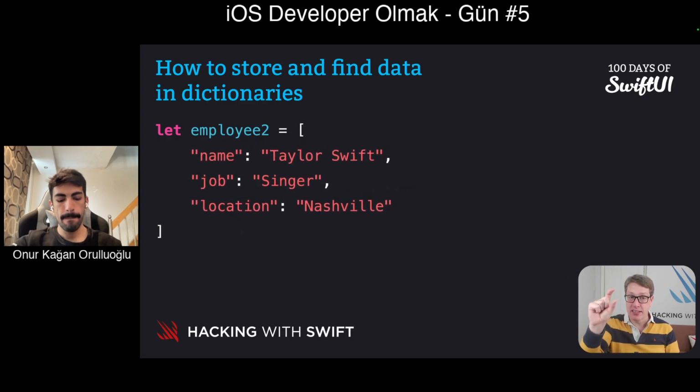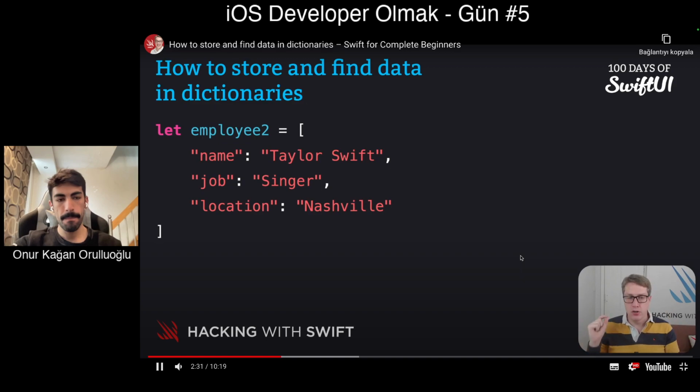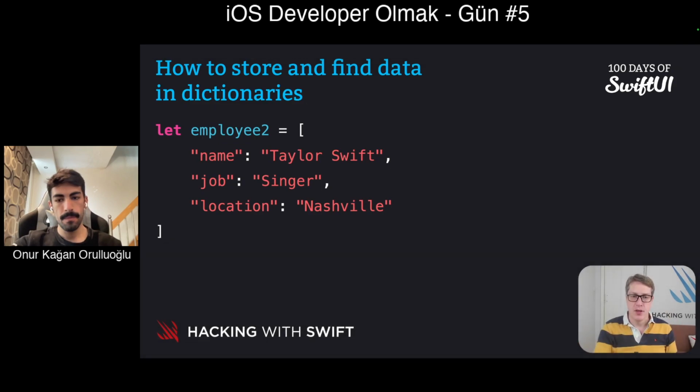Again, square bracket, start and end. Then name, colon, Taylor Swift, comma, job, colon, singer, comma, location, colon, Nashville. So it's clear to find what each value is. Now, it's much clearer. Name is Taylor Swift. Location is Nashville. Swift calls all the text on the left, name, job, and location, the keys of the dictionary. And the values on the right, Taylor Swift, singer, and Nashville, are the values of the dictionary.